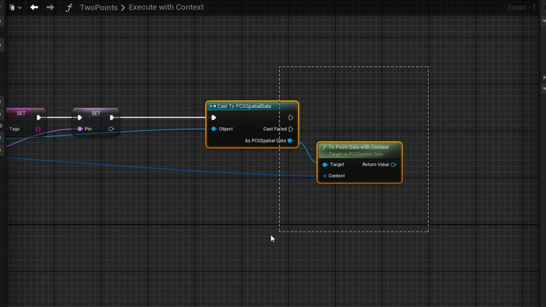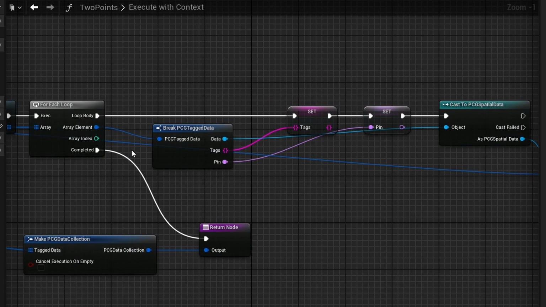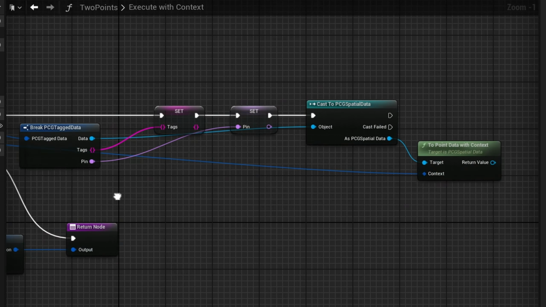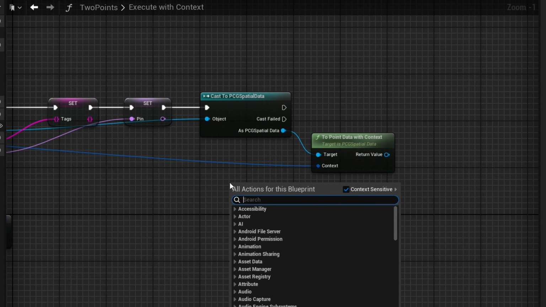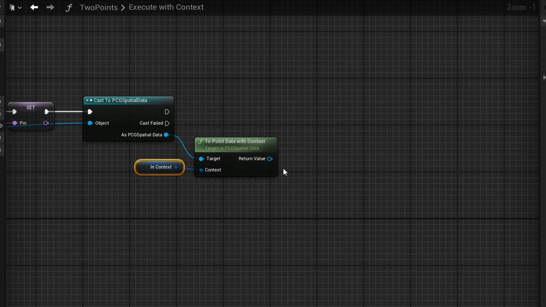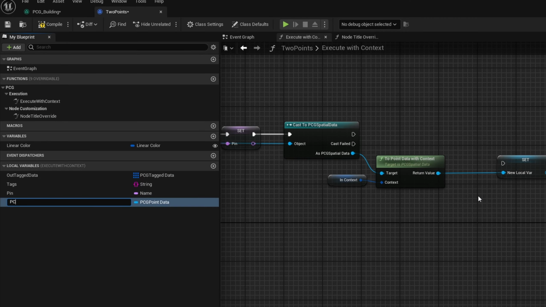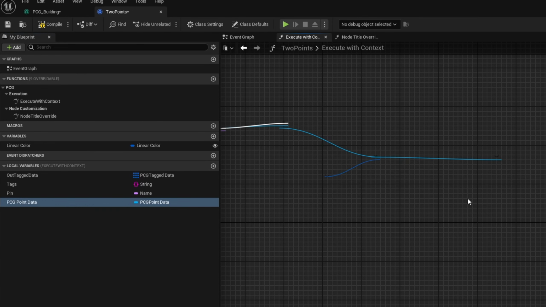From here, we'll move this over to clean it up. So as not to have this line going all the way from the beginning, I'm going to right-click, click Get in Context, and plug that into the context. Then I'm going to promote this point data with context. I'm going to right-click and promote it to a local variable, and call it PCG point data, which is literally what it is.